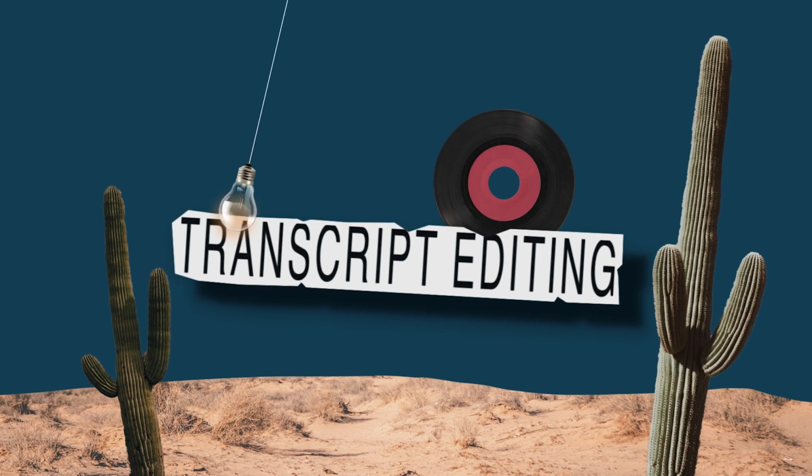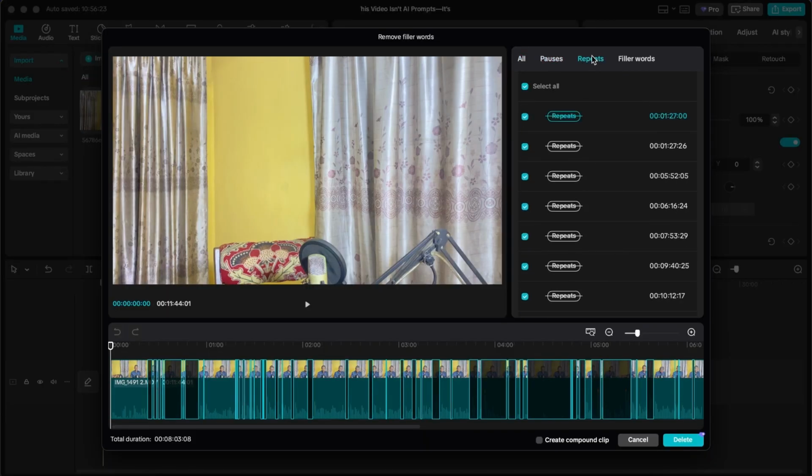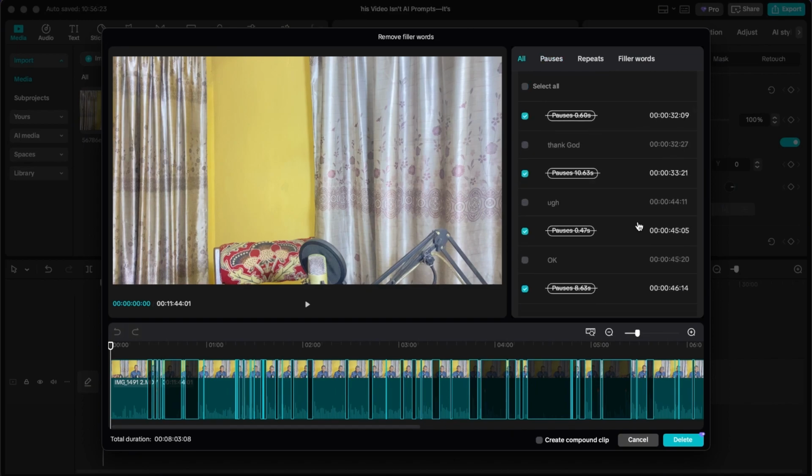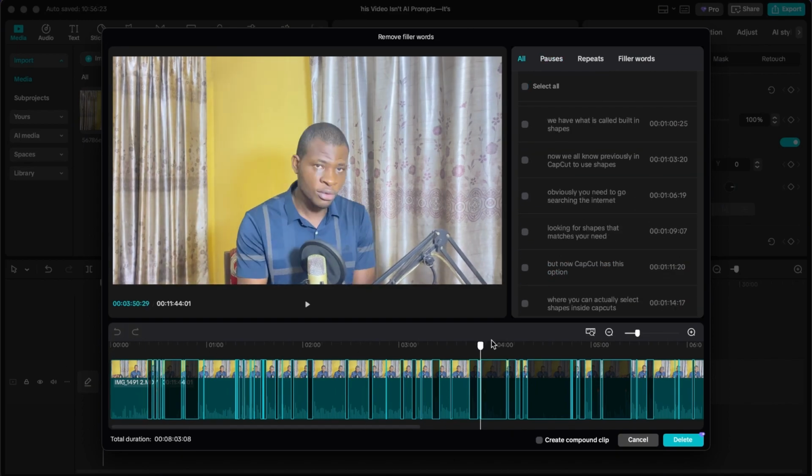All right, so moving on to trick number 5, we have what is called trim with transcript. Now this is where editing starts to feel unfairly fast, because instead of cutting your clips by just sifting through and then using the trim tool to cut your clips, you can simply do this by deleting words, because now CapCut lets you use transcript to edit your videos.